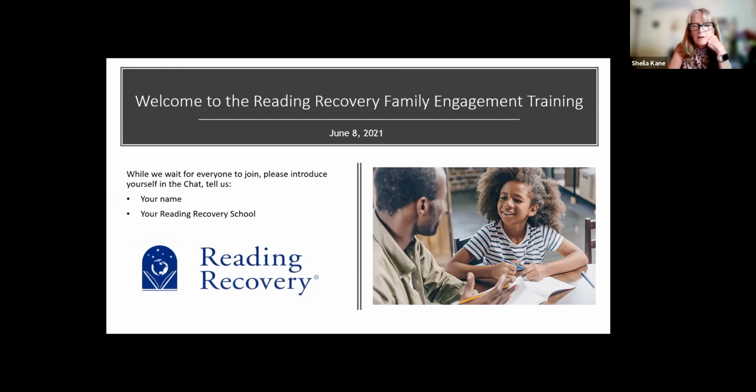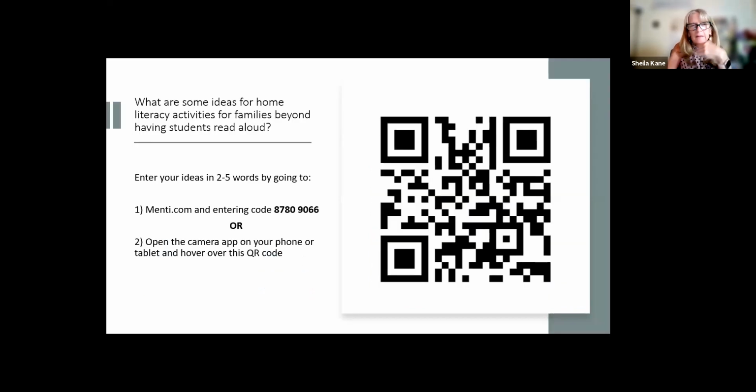First thing we want to do is something fun, just take a couple of minutes. It's a Mentimeter. I don't know if anybody has taken advantage of using this in all our Zoom lives this past year or so, but if you could, on another device, a tablet, another laptop or desktop, or your phone, open up your camera and hover over the QR code, or go to menti.com and enter that 8-digit code. Answer the question briefly, 2 to 5 words. I know that's really short, but what are some ideas for home literacy activities for families beyond having students just read aloud? We'll take a second, then I'll share my screen and we're going to build a word cloud and see what everybody's ideas are.